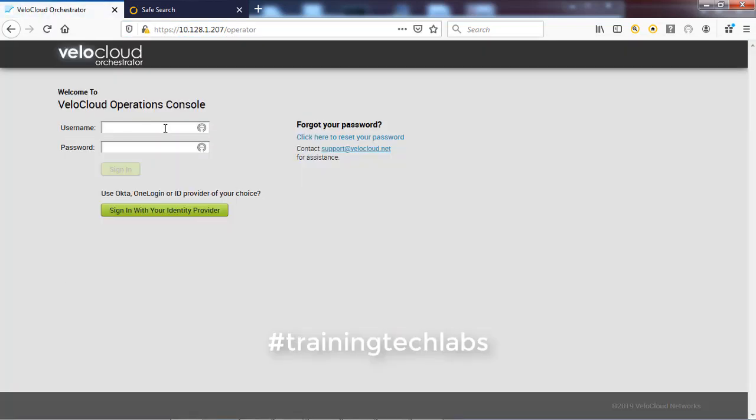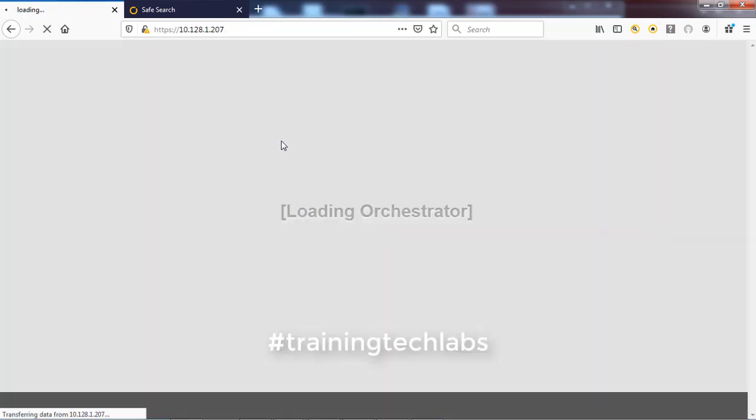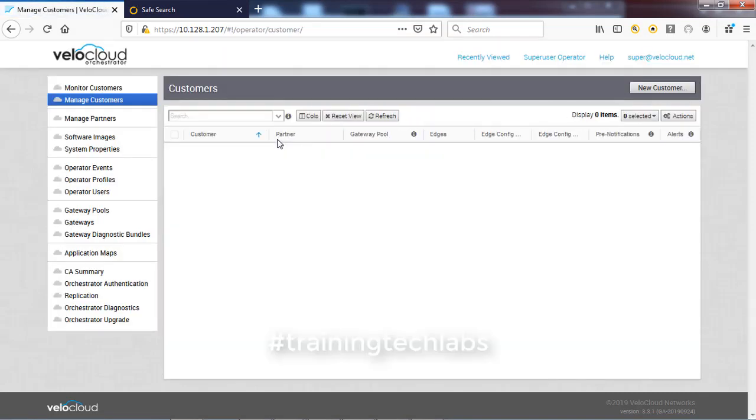Let me try to enter the username and password. It's super@velocloud.net. This is the default username. Then I'll put the password. Okay, this is the VeloCloud Orchestrator.